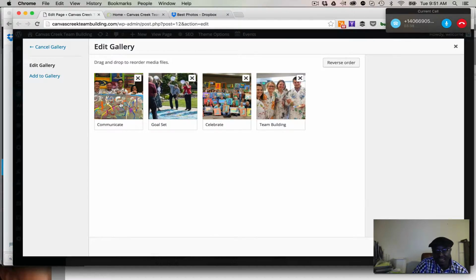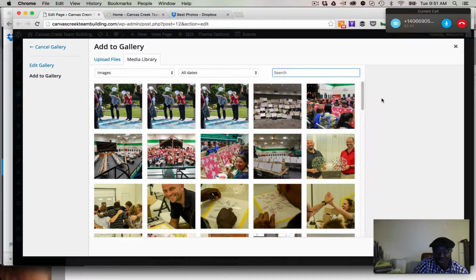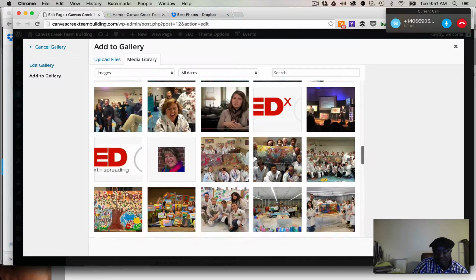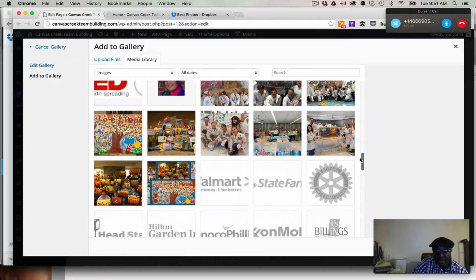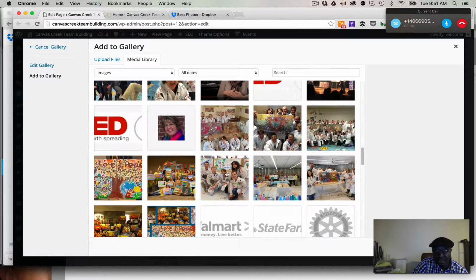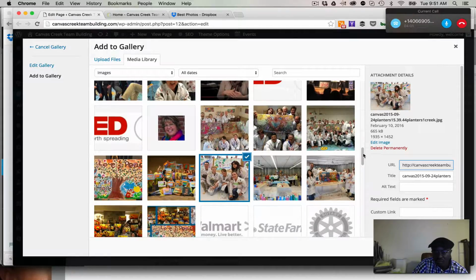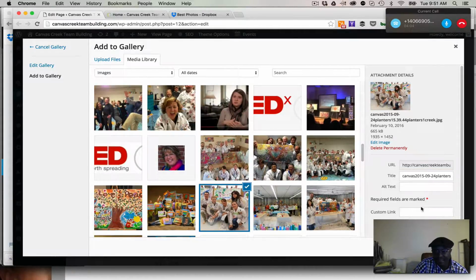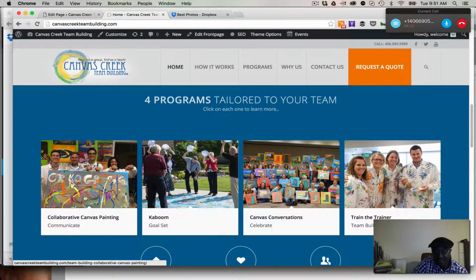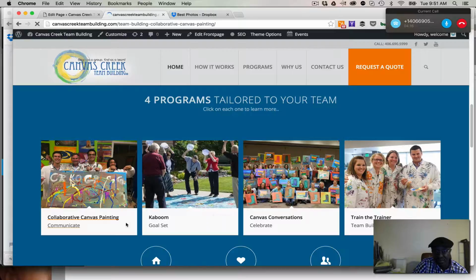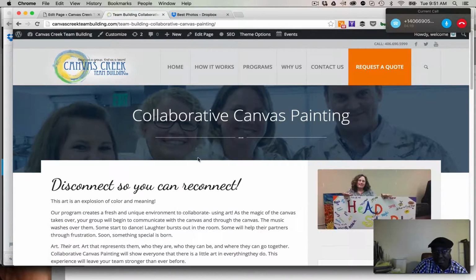But say if you want to change this image, you're going to need to add it to the gallery. So you click on add to gallery, and it allows you to browse your image gallery, which is pretty much anything you've already uploaded. Then you can select that. When you select that, it gives you an option to add a custom link. Right now on the home page, all these have custom links because each has a landing page. If you click on collaborative canvas, it brings you to these pages.